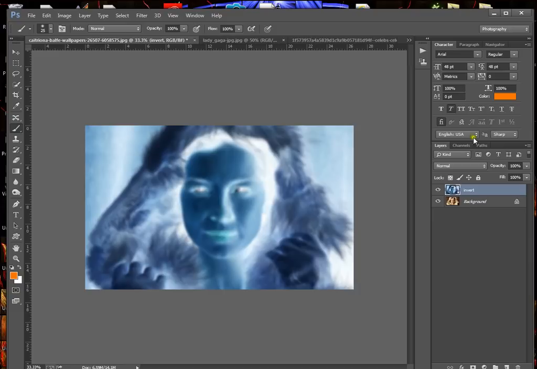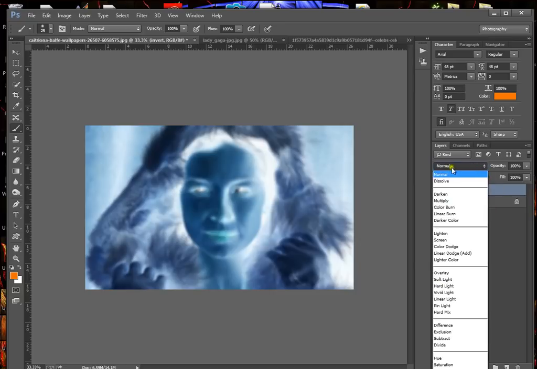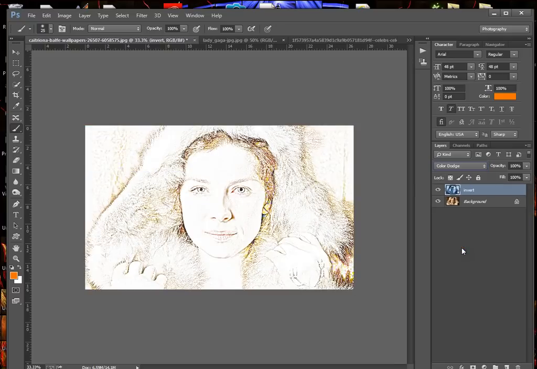Alright. So now what we have to do is we have to put what is called a blending mode on this image. That is under this little word normal. Okay, you're going to notice that if you click on normal, you have lots of different options. You're going to come down to color dodge. Okay, yes, this is how your image should look. Yes, this is correct. Okay.